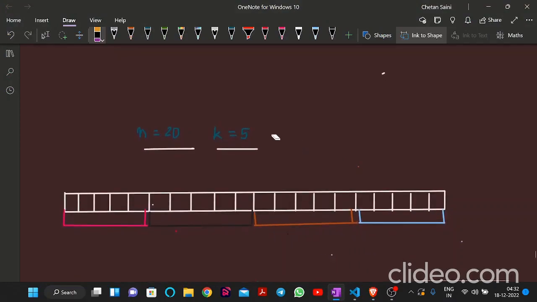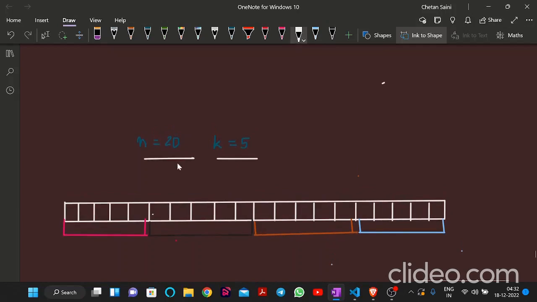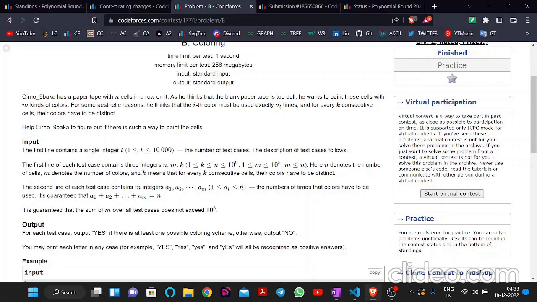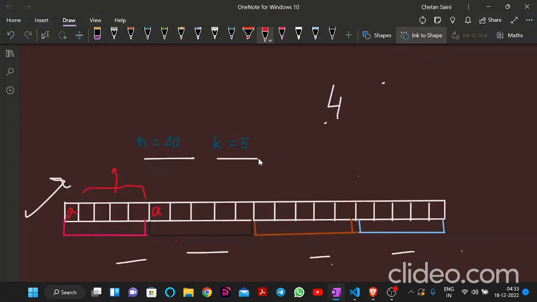Now let's take an example where the value of n is 20 and the value of k is 5. So if I make partitions of this tape with size 5, then there will be 4 partitions like this. And if I want to color it, suppose that a color A is used there. Then next, color A will obviously be used here. I cannot use that anywhere from here to here because that will not follow the second condition, which is that for every k consecutive cells the colors have to be distinct. Okay, and next one here, next one here.